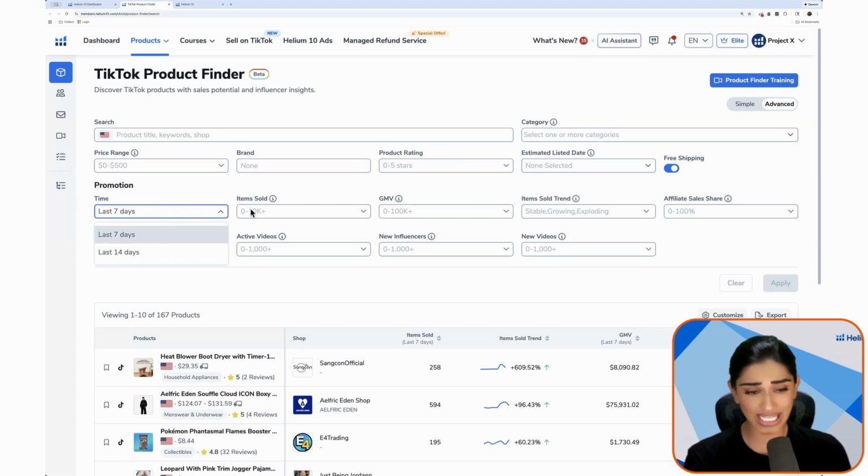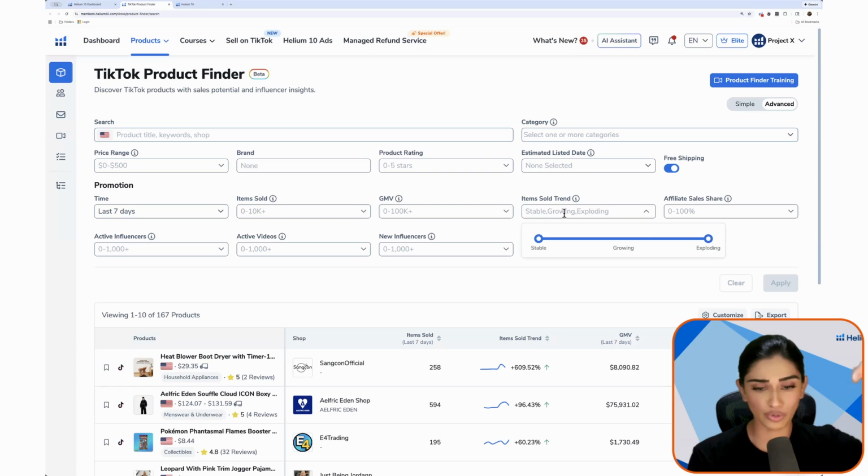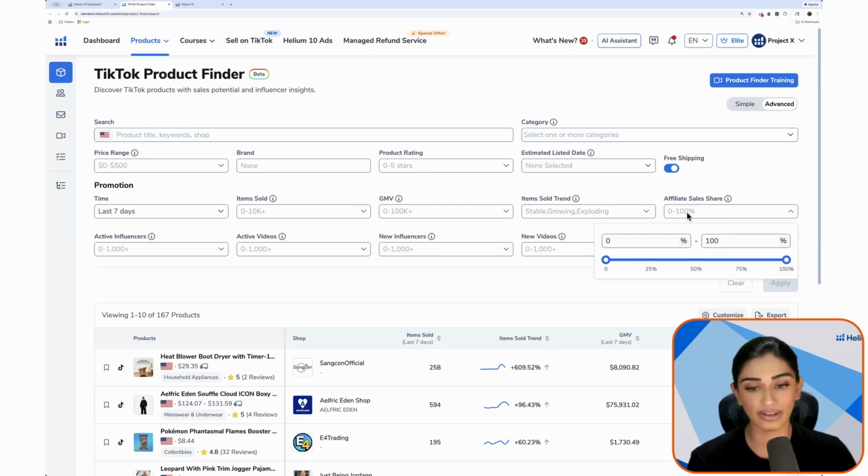So in the last 7 days, last 14 days, how many items have been sold? What's the trending? Is it going up? Is it staying the same across time? What's the affiliate sales share? So you can set up how much commission you're going to be giving out. Is that going to be 5%, 10%, 15%?